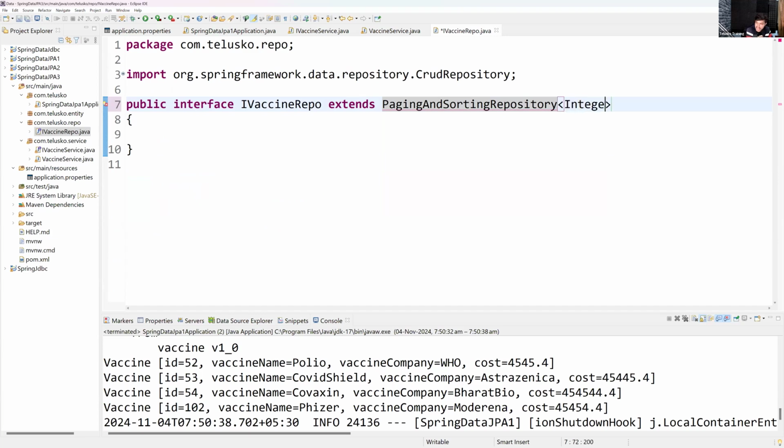What type of ID? ID is of integer type. And the 2 things we have to pass, right? What is the 2 things, guys? One is ID and one is what type of data you are working on. Vaccine. All of you, yes, no, maybe. Everyone in the class, are you all there? No issues?